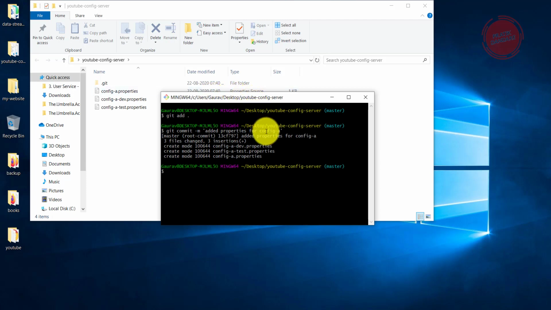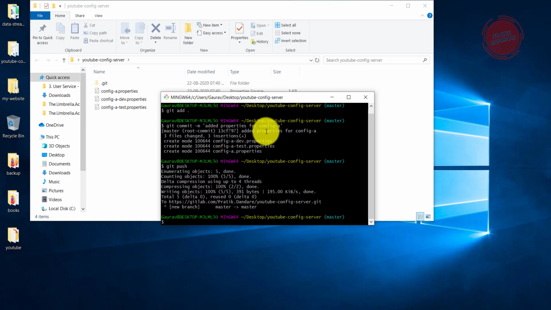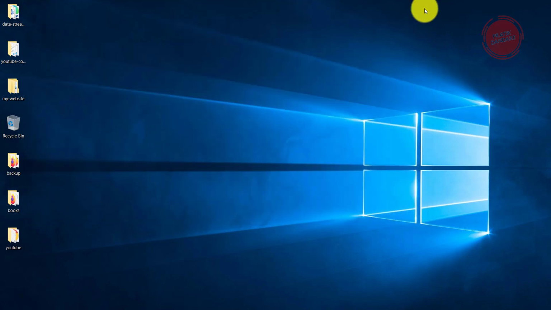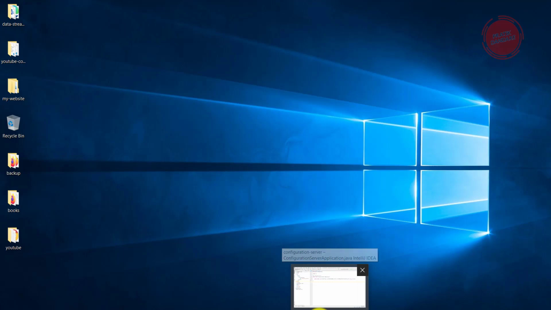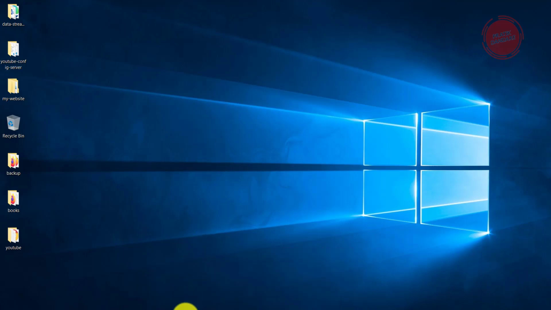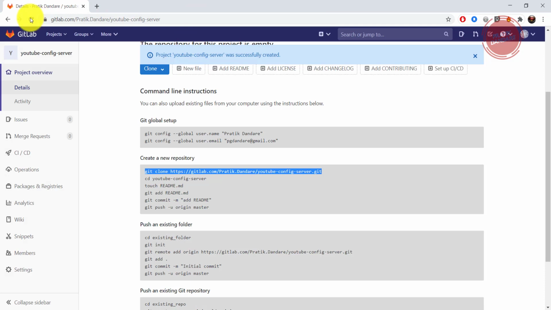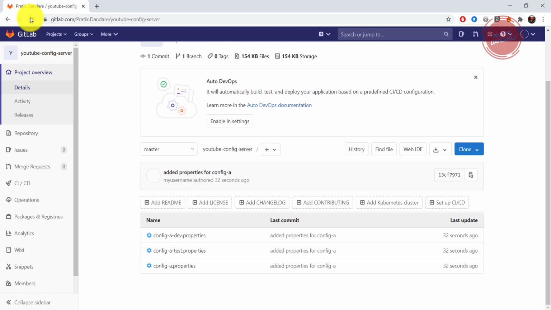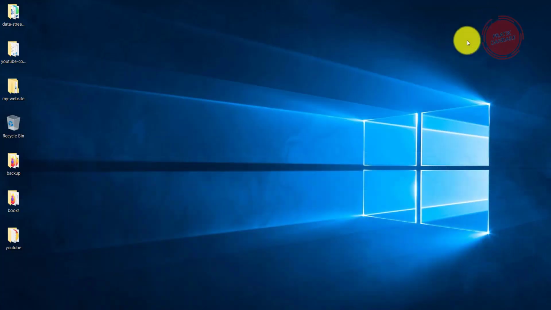Okay, so now we need to push. Once you push all your changes, you are ready to access it from your project. So now let's check whether it is committed and present in the repository or not. So all are present there. Okay, so now let's get back to our project.